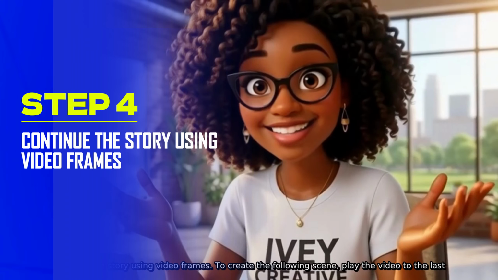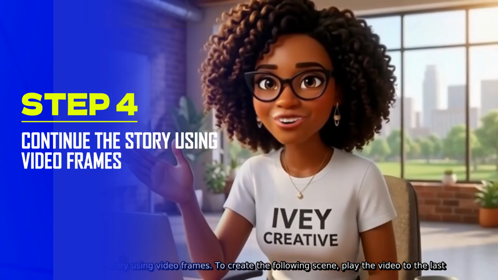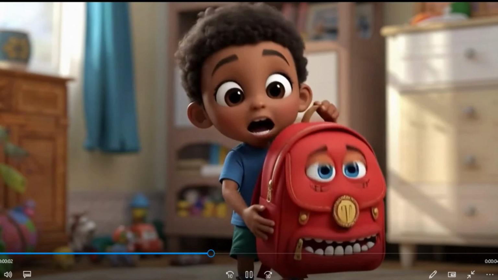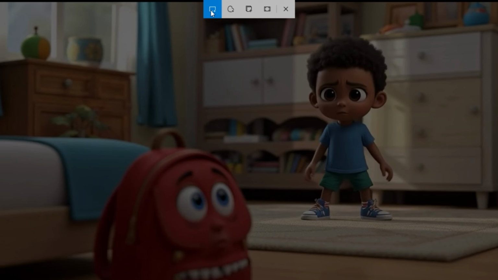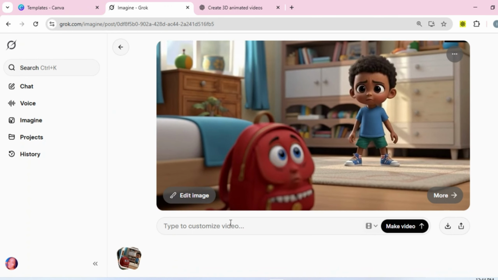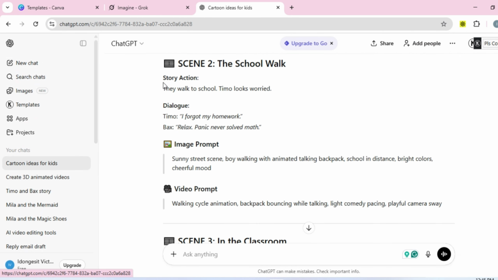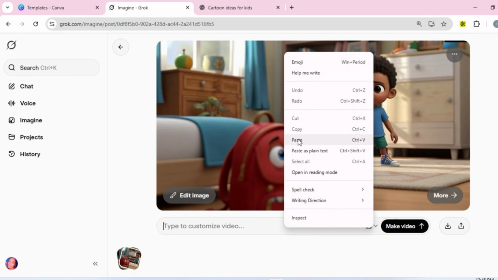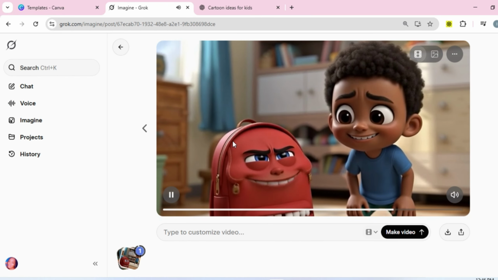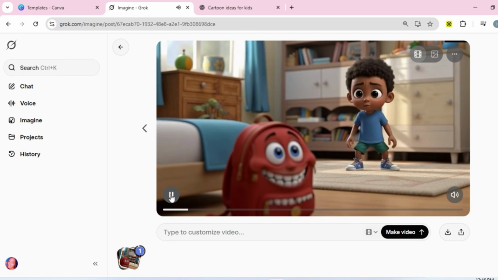Step 4. Continue the story using video frames. To create the following scene, play the video to the last frame. Copy that frame, go back, paste it as the starting image for the next video. Then, copy the image to video prompt for scene 2, paste it into Grok AI, and generate the video. If you're not happy with the result, click Redo. Repeat this process for all remaining scenes.